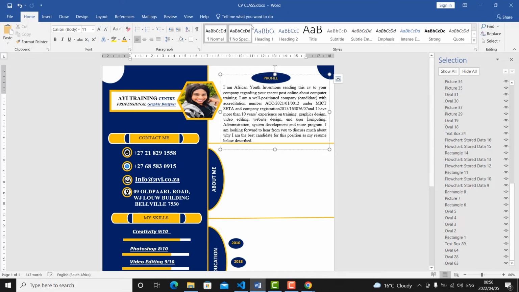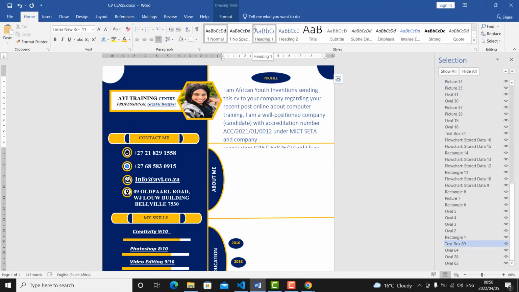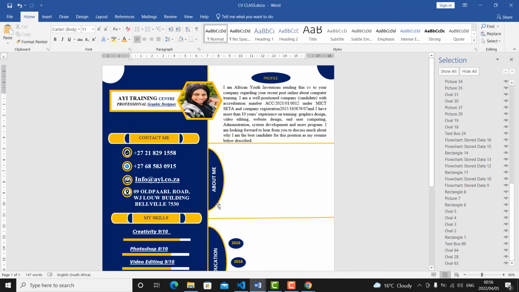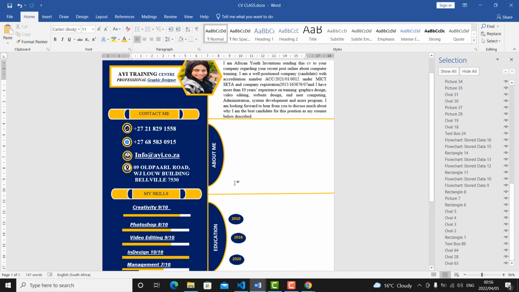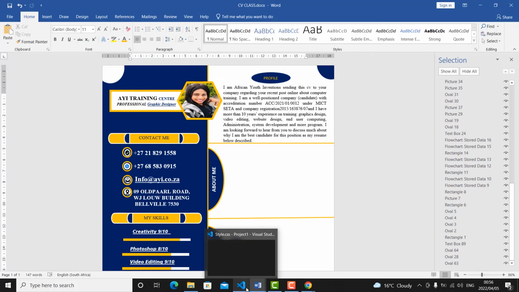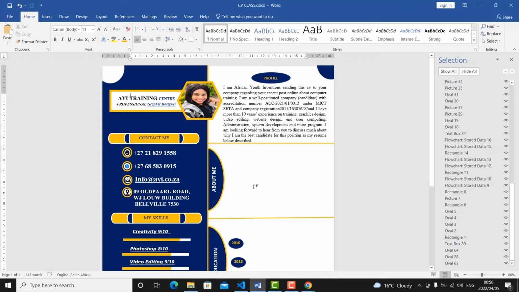What is a profile? A profile is where you sell yourself. You need to make sure it mustn't be long, like the way I write is too long, but I'm just giving the definition. It must not be too much. You are selling yourself, because this is a key for the person deciding. So you need to be short and give the most important, like here explain about African Youth Invention. Let's say African Youth Invention wants to get a service. I say I'm African Youth Invention, sending this CV to your company regarding your recent post online about computer training.